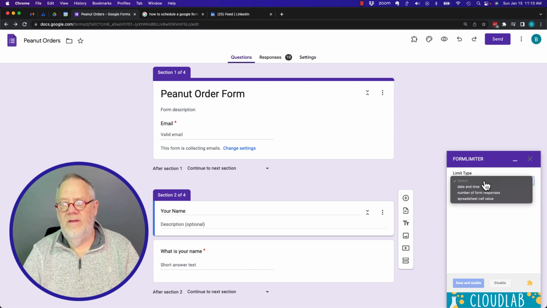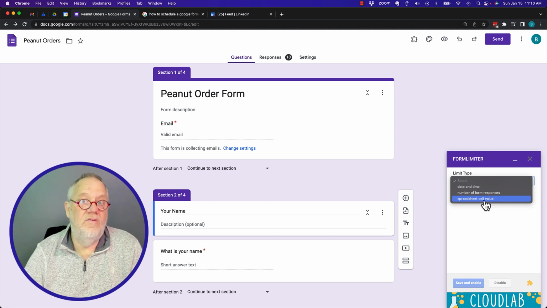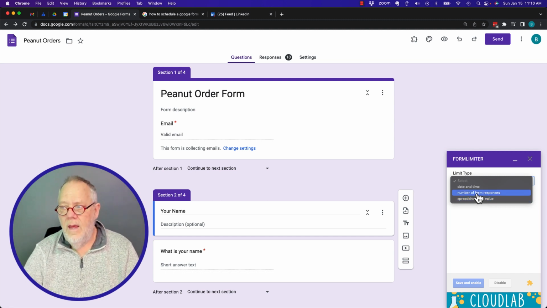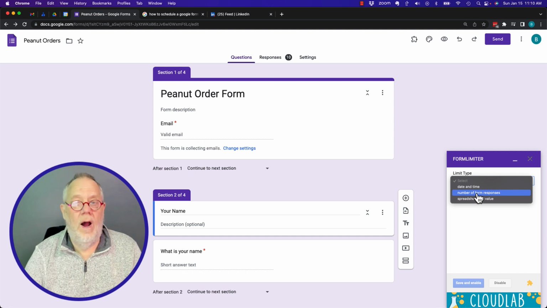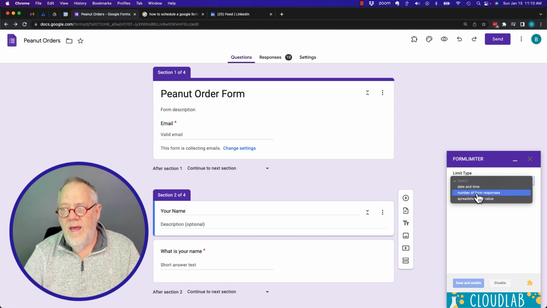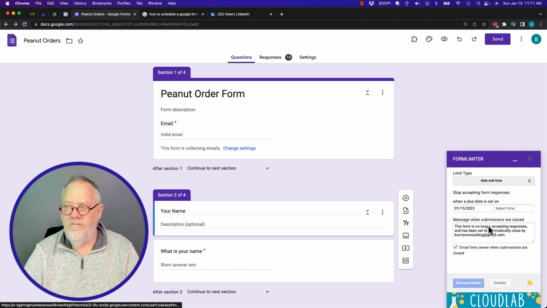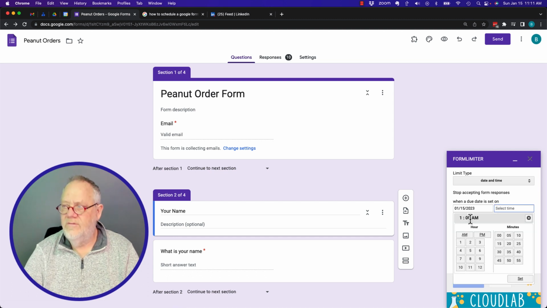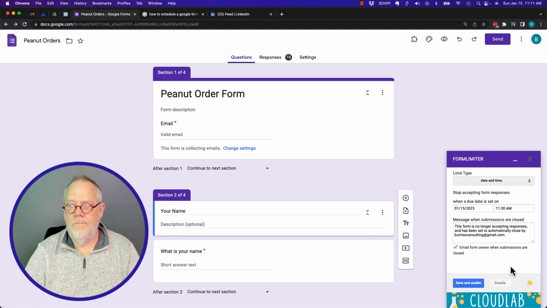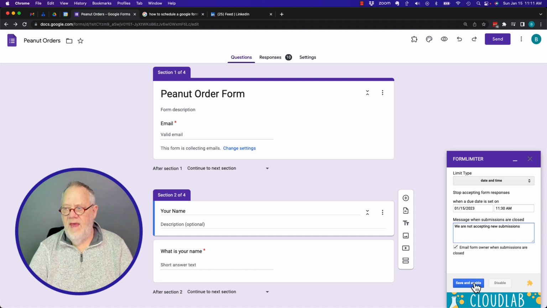Now what I can do is select the type. I can base it on a specific value in the spreadsheet that I'm collecting the forms in, on the number of form responses, i.e. rows in the spreadsheet, or the first one is the date and time. If I select date and time, I can say I want to turn this off on the 15th, and I can select a particular time, and then I can hit set and turn it on. I can change the message if I want to, and then I save and enable.